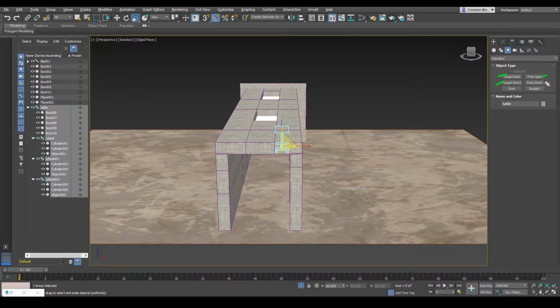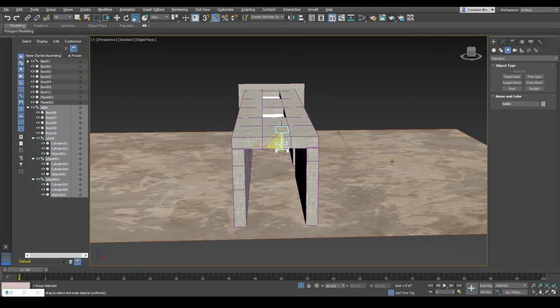Free spotlight and free direct light are similar to target spot and direct lights. The only difference is they don't have targets. And the skylight, if you want to have an outdoor scene, you could use that. For our scene, we're just going to be using the Omni light, which also allows us to illuminate in all directions. So click on Omni light.